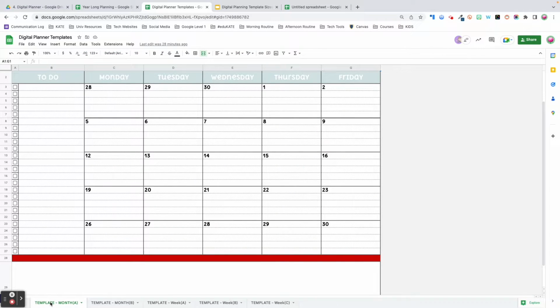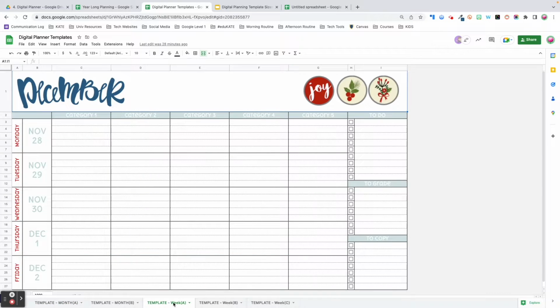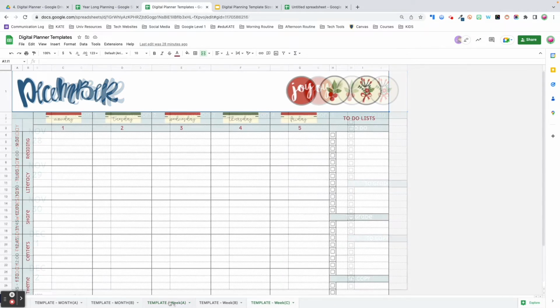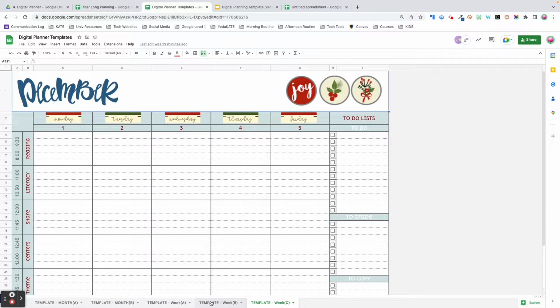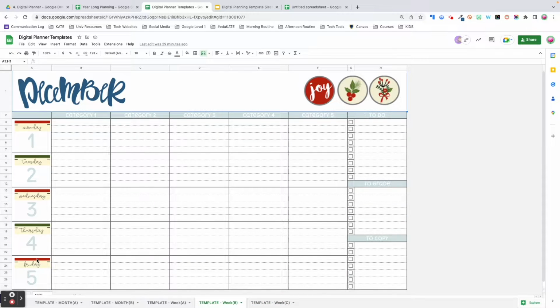Do you want a month view or a week view? If you have multiple preps or teach all subject areas, then a week view will probably be more beneficial. Do you want your dates to run across the top or along the side of your calendar? Finally, think about what kind of extras you want to include. For example, when I was teaching seventh grade, I always had a to-do, to-grade, and to-copy list.